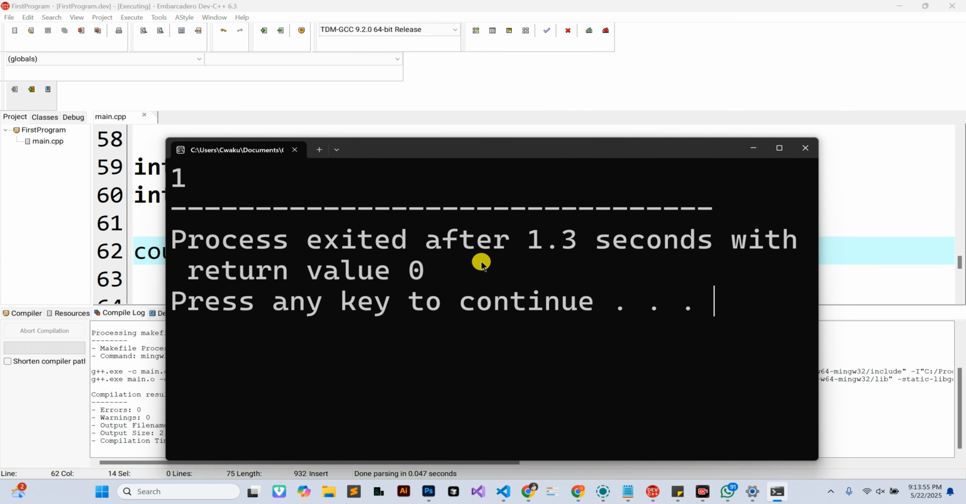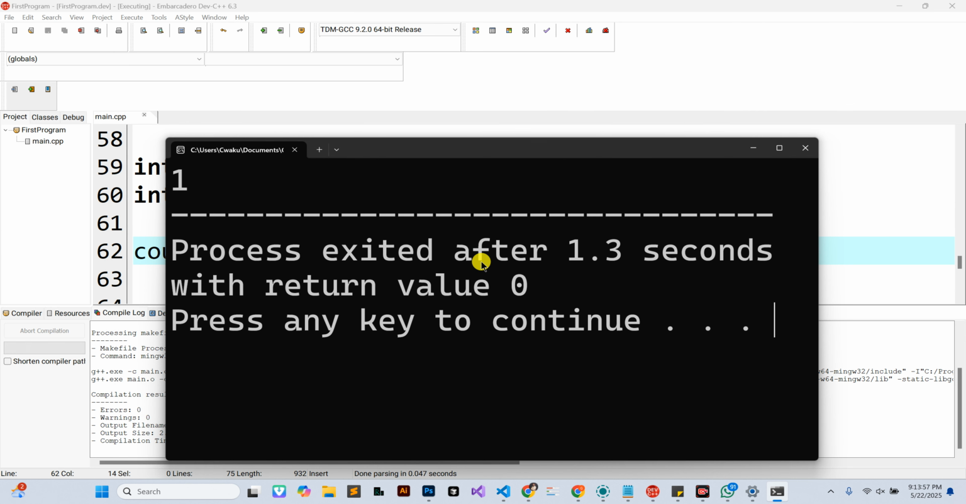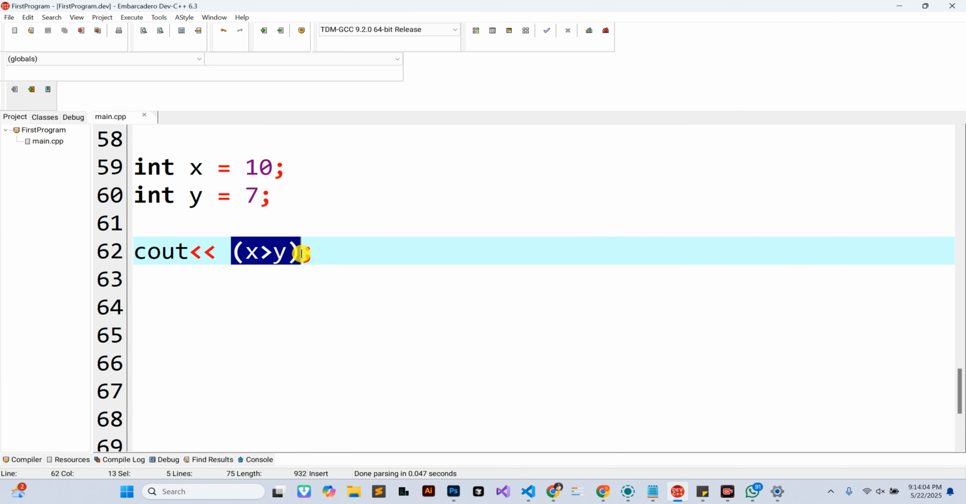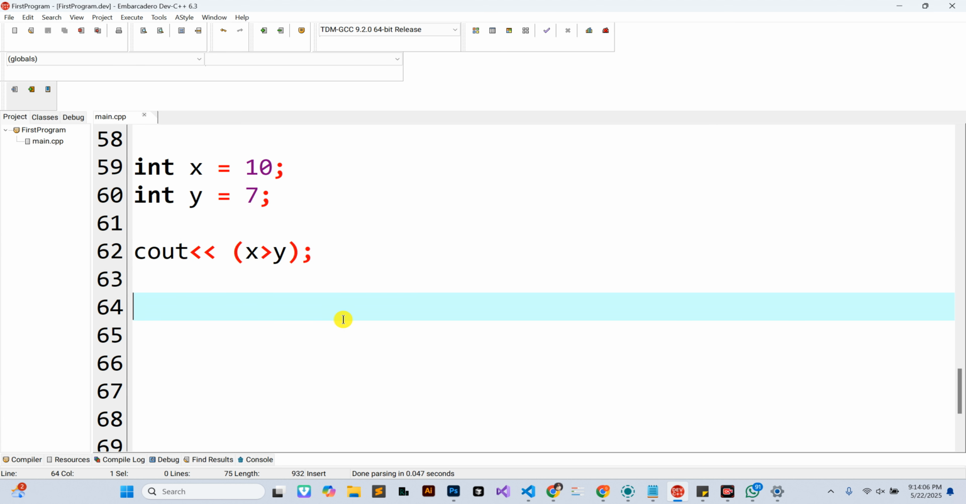So we are getting 1, right? Exactly. So my follow-up question is, what is the meaning of this thing here? It's returning true, right? So it means we compared 10 to 7 and 10 is greater. And so if 10 is greater, it means it is true, right? So the statement is true.